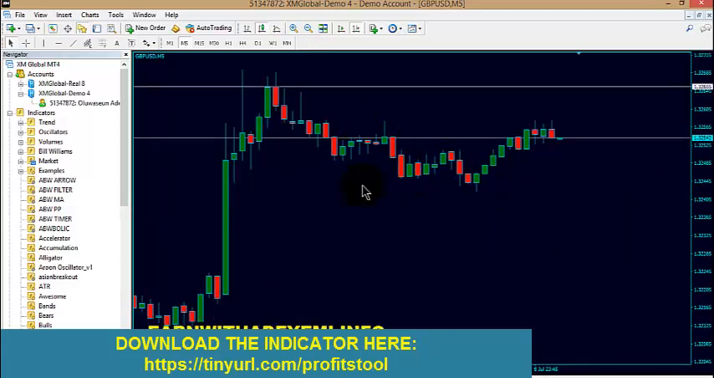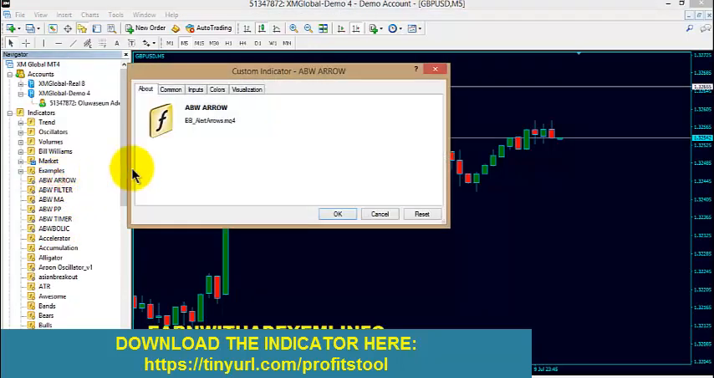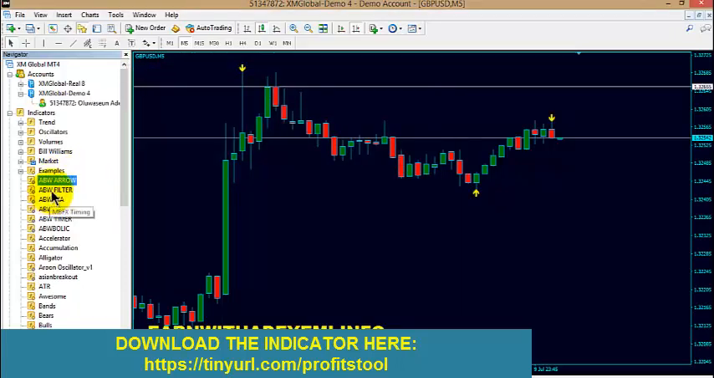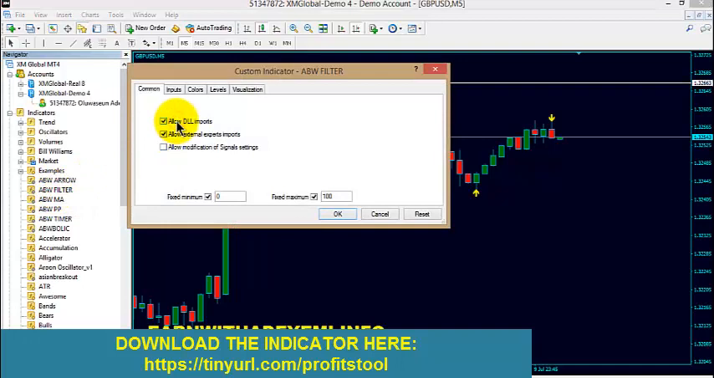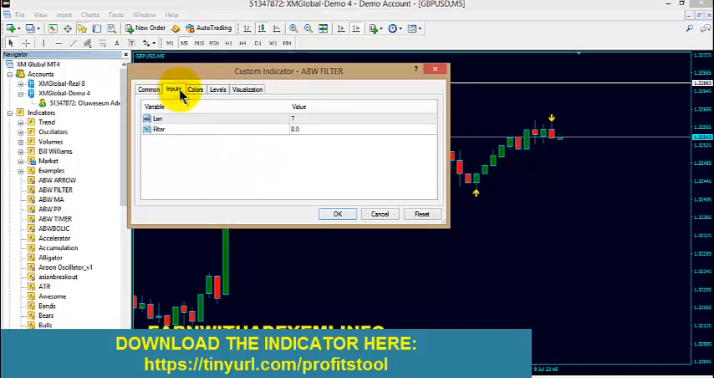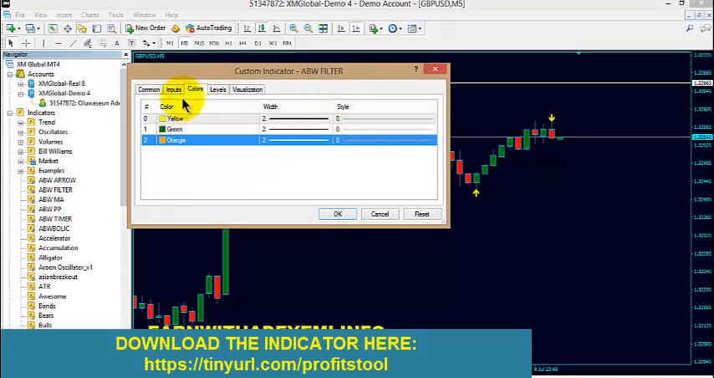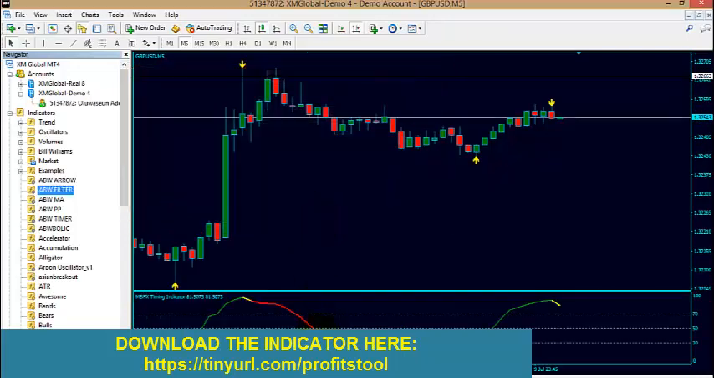Now all you need to do is just to start applying all these other indicators. So apply this arrow, or apply this filter. Please mark allow the DLL, then come to color. After you allow the DLL, then come to color for this ABW filter. So what you need to do here is just to change this orange to red. So look for red, change it to red, then click on OK. Can you see that?